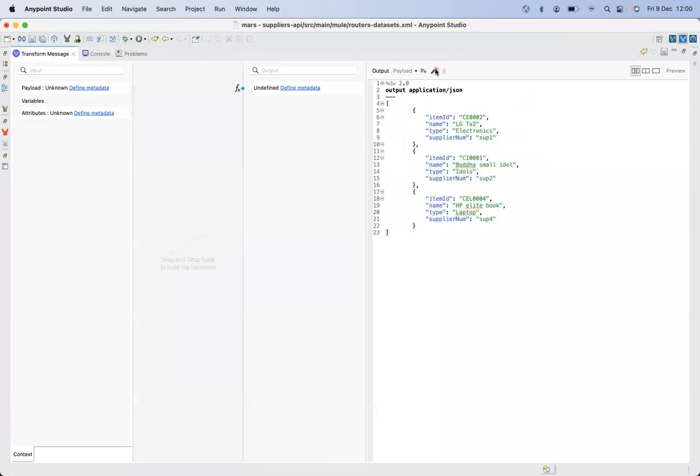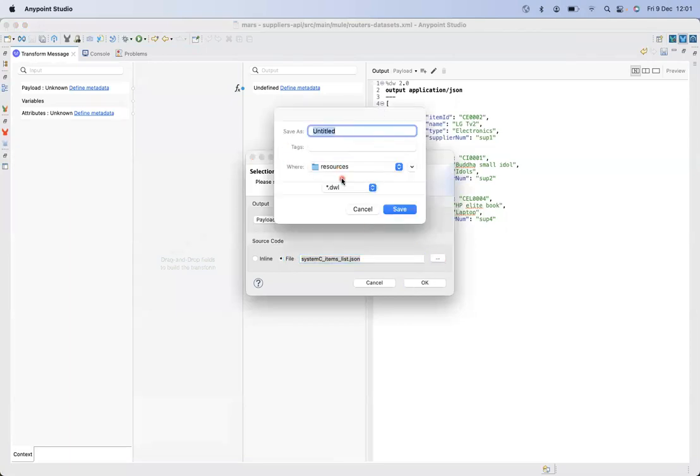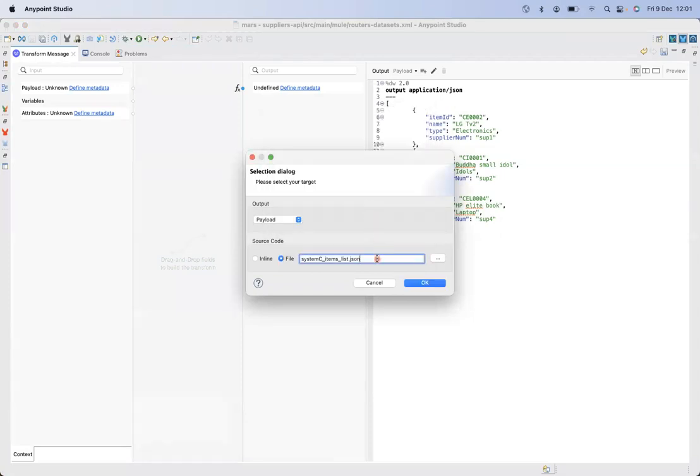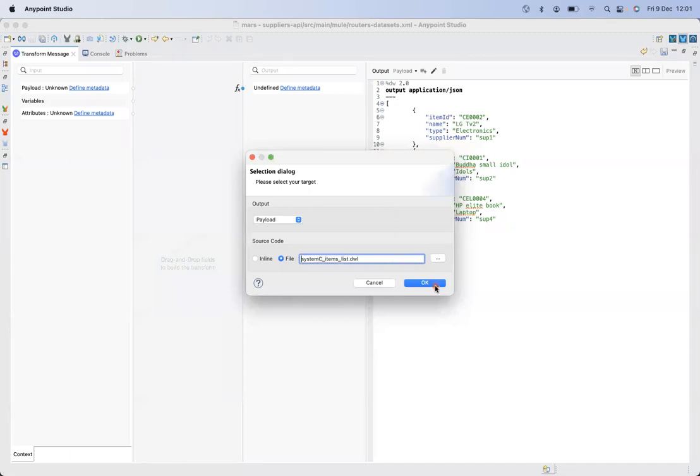Now click on the pencil icon and here provide the file: system C items underscore items list dot JSON. We are going to store this information within the resources as a DW file. Save.